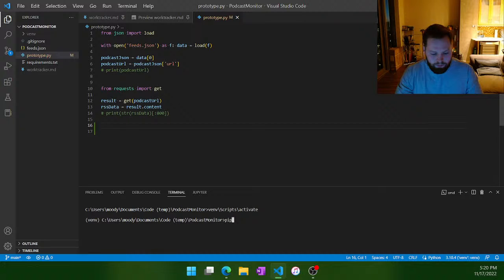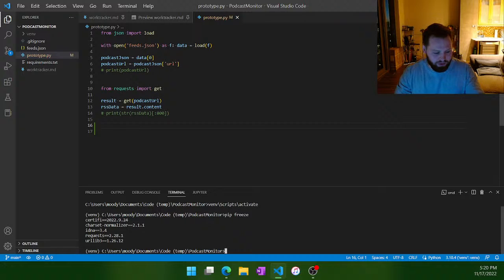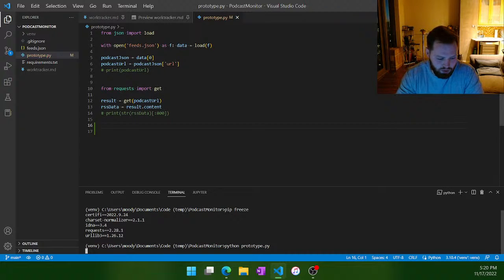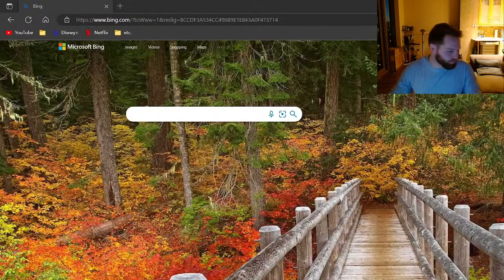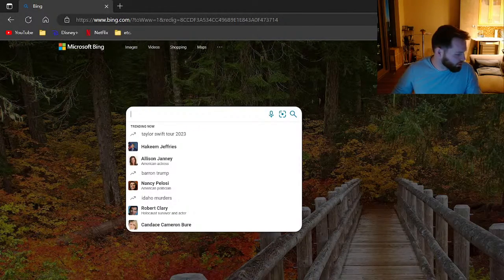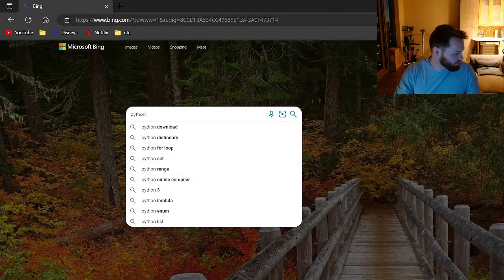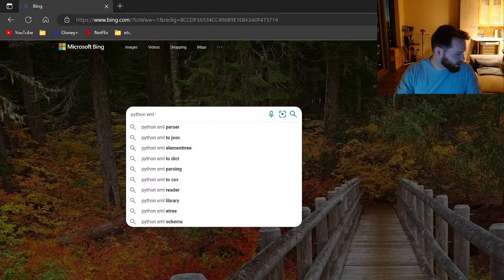And now if I do pip freeze, instead of seeing those other modules that are just locally installed, you'll see I now have the requests and related modules that I need for that. So now if I go ahead and run this, it'll run without error. And so we have a clean thing to start working on. So let's switch over to the web browser over here, and we will check out XML.